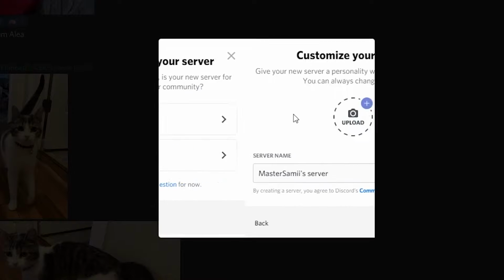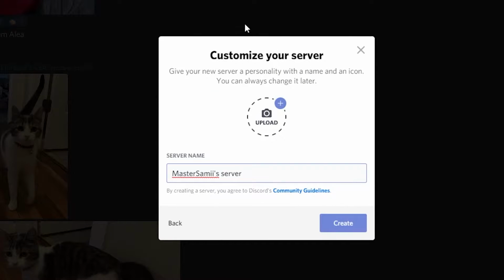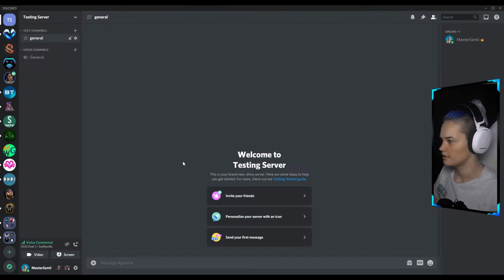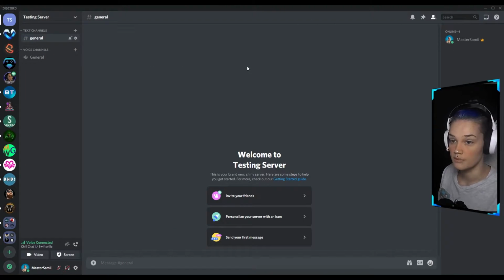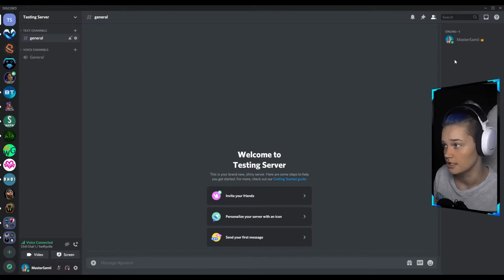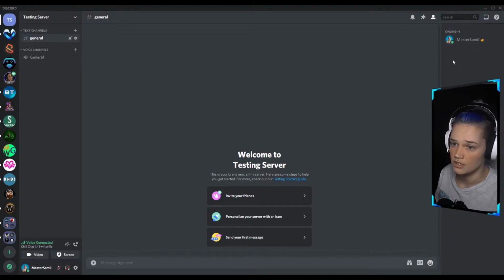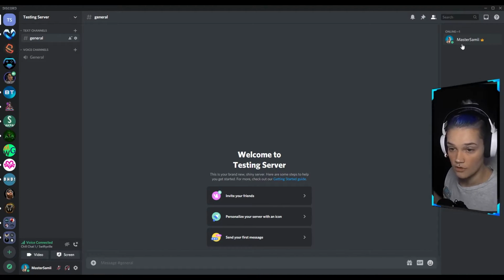Personally, I'm just going to go for me and my friends because this is a Discord that I'm not going to be making into a community, so it's just a lot easier this way. So I'll just name this testing server, hit OK, it'll create it. It should bring up two channels. The first one is a text channel, which is just general because that's what it sets when you very first start, and then the second one is going to be your very first voice channel, which is also general. On the right side over here, we do have myself because I'm online and I'm part of my own server.